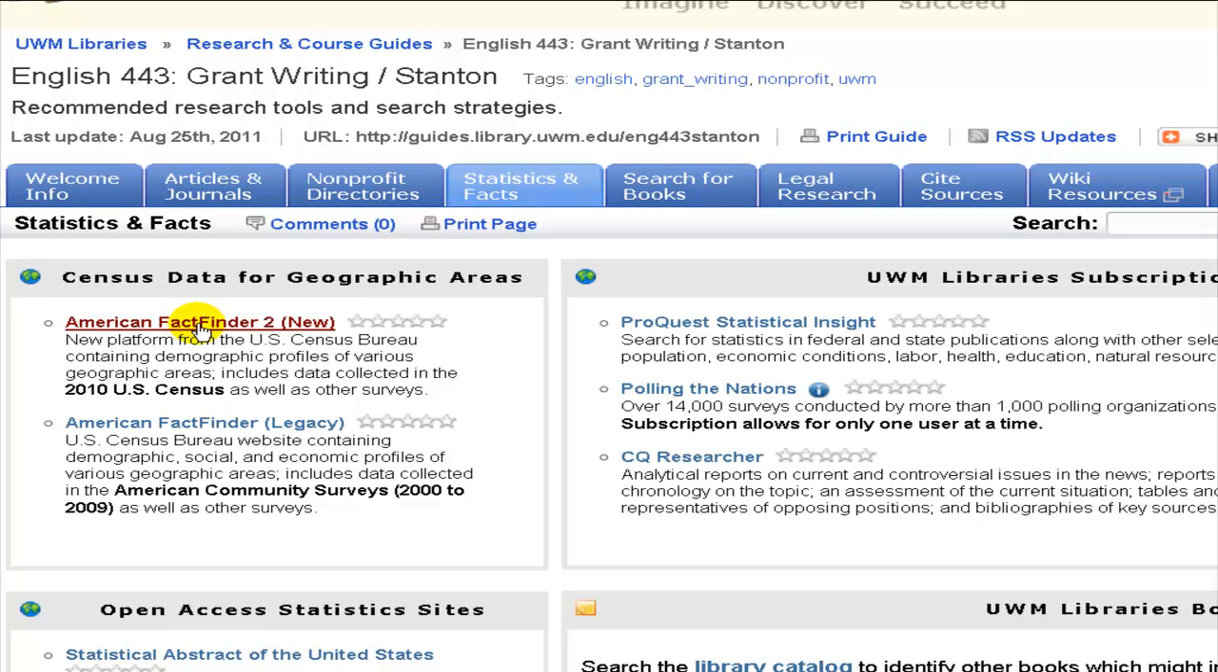The American Factfinder 2 is the access point for data from the 2010 census. Please note that while very basic population data from the 2010 census is available now, detailed data from the census will continue to be released periodically from now until early 2013.